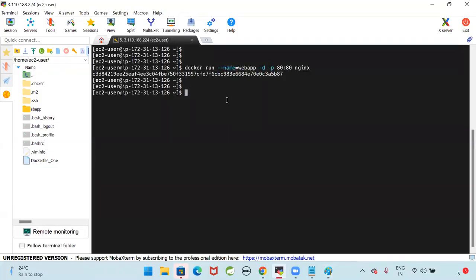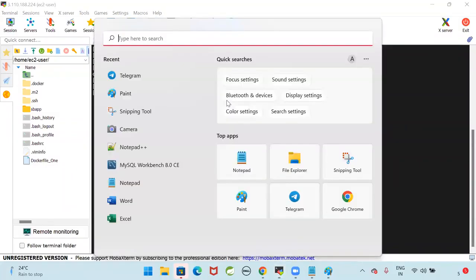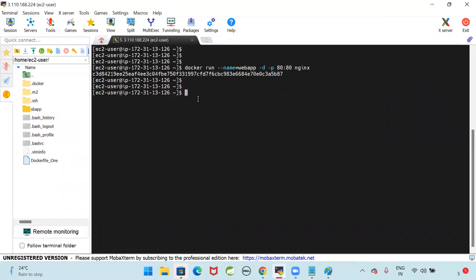For this, I need to go inside the container, guys. How can I go inside the container? By executing the bash command: docker exec -it, interactive mode, webapp is the name of the container, bash. I want to execute a bash script inside the container. Container is also a machine.